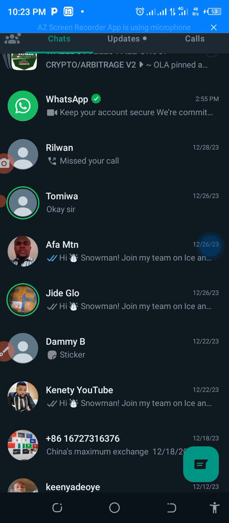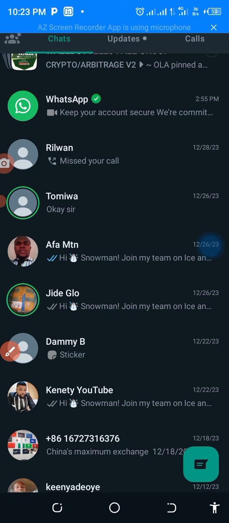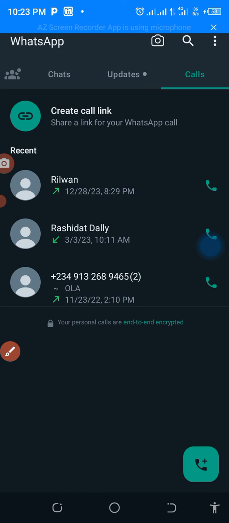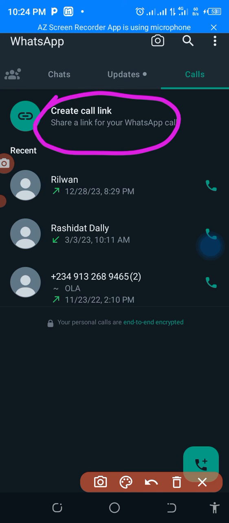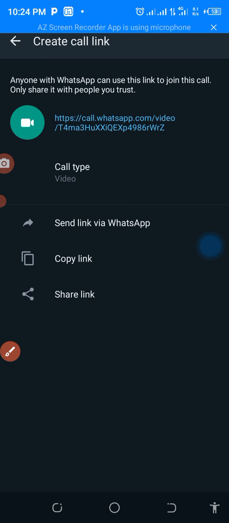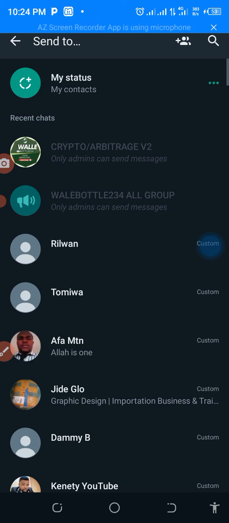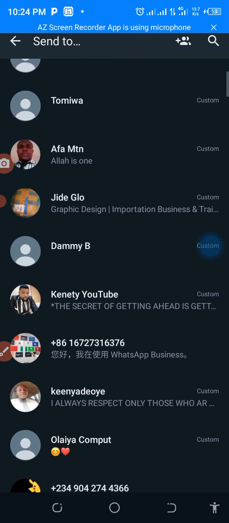So the first thing to do is to just come down to this area. Do you see the call, this call? So what you are going to do is to come down to this call. Do you see that? So just press on it like this, and then you will see that we have this create call link. As you can see, the create call link, so you just have to press on it like this. Immediately this link will come out, and then you will send the link like this. So make sure that you send it to all your friends and the ones that you trust most.